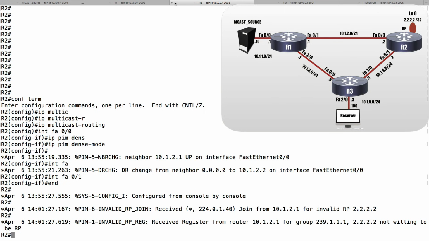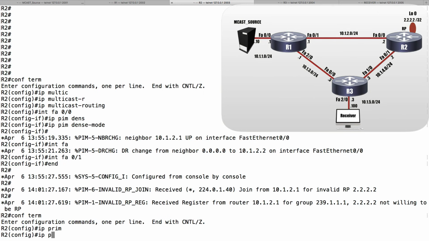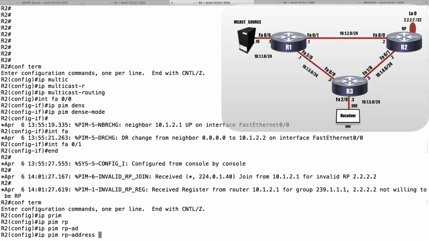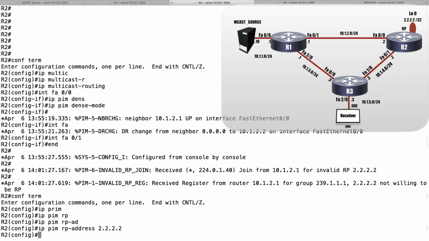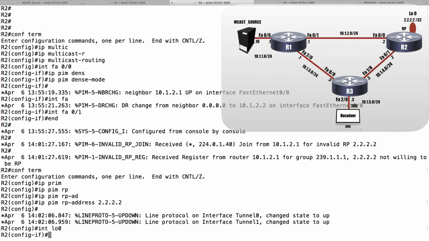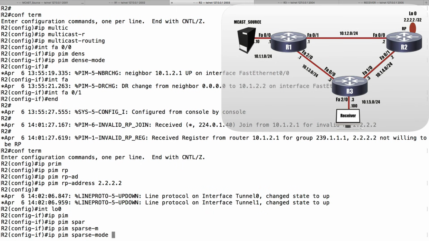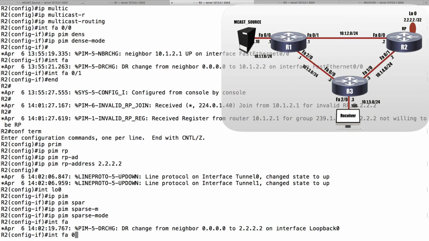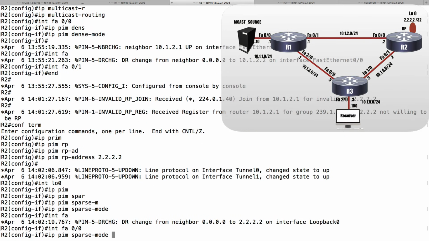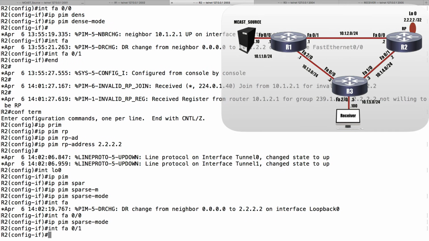Now let's go to router R2. This is going to be our rendezvous point. And I'm going to say ip pim rp-address 2.2.2.2. Let's go into loopback 0 and say we want to run ip pim sparse-mode. Let's go into interface FastEthernet 0/0 and say the same thing. And finally for interface FastEthernet 0/1.